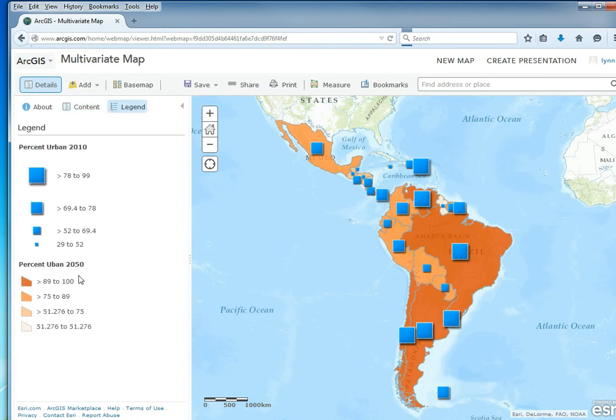I'm showing my 89 to 100%. So I can see that in Brazil in 2050, there is a little bit of movement. And do I see anywhere where there's even more movement of urbanization? Wow, look at these little islands. Of course, they're so small.